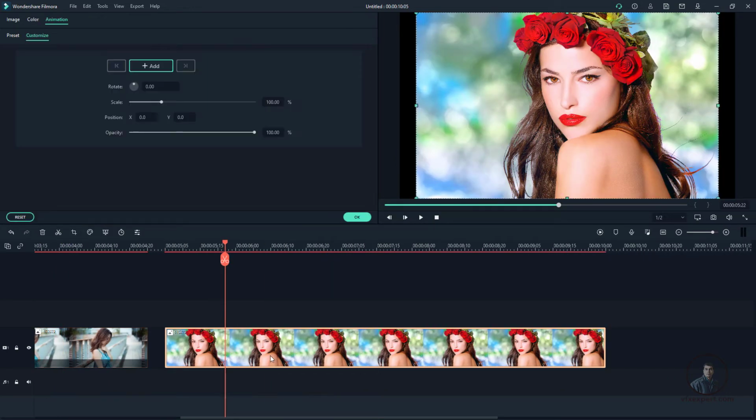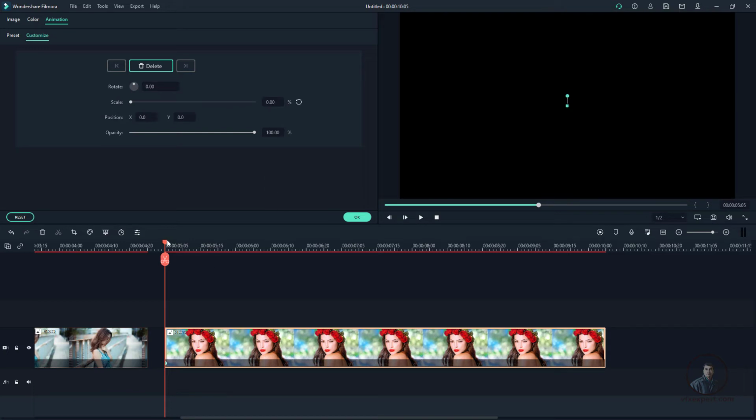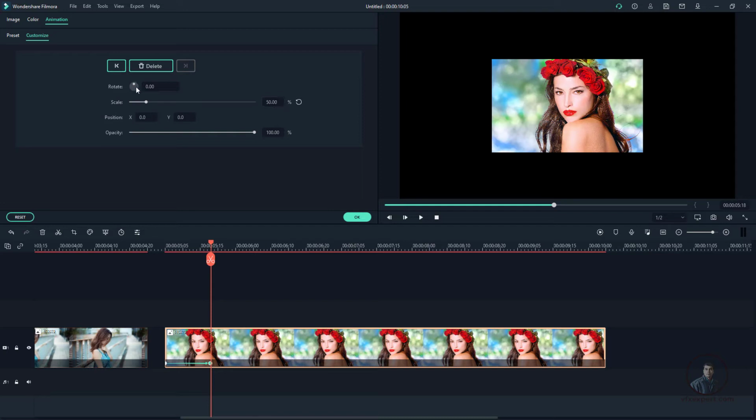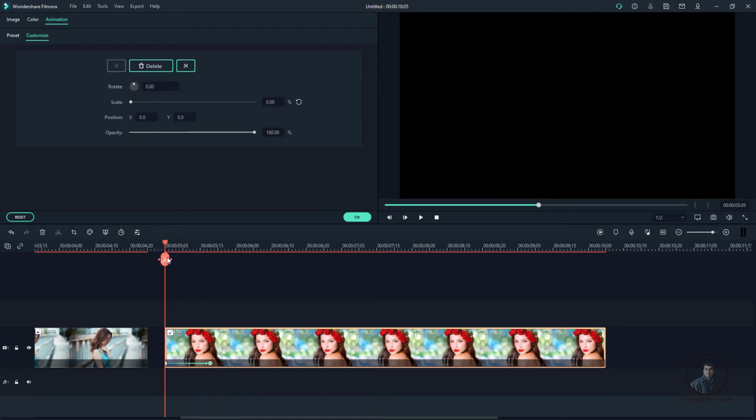Select these pictures or simply double click here, animation, customization. Here I am going to add a keyframe: click on add, scale value 0. Click and type 0 here. Then after some time, here I am going to make it maybe 50. If you want, you can also animate rotation, so maybe 360. Now you can see here like this.